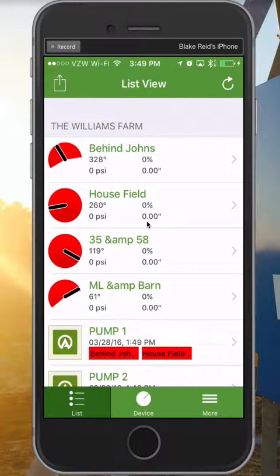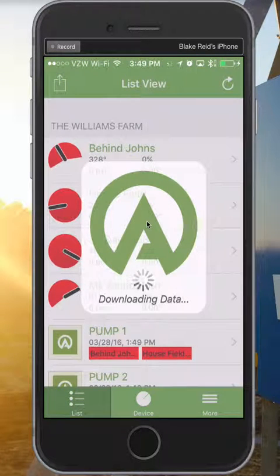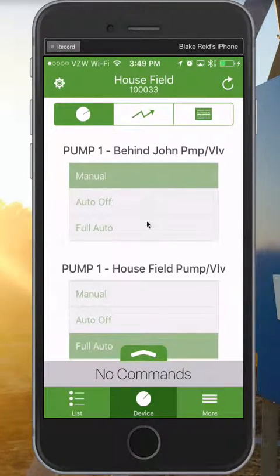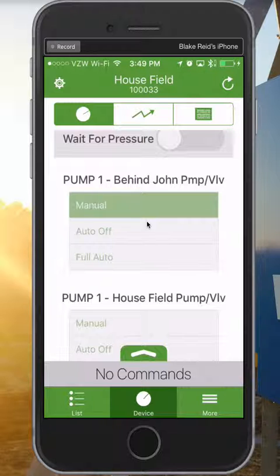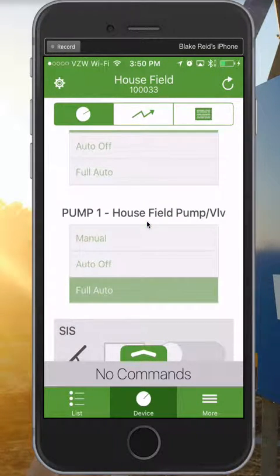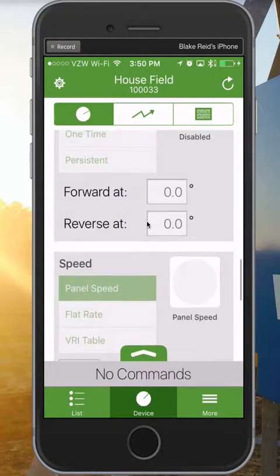So that's how you would start and stop the pivot from the app. We can go back to the list view and the house field, if you wanted to look at it. As you can see, like we talked about the valves before, it also lists the valve and the pump for behind John's, and on this page it's set to manual, and on this page it's set to full auto. So I wouldn't play with those too much. Same thing with that one.